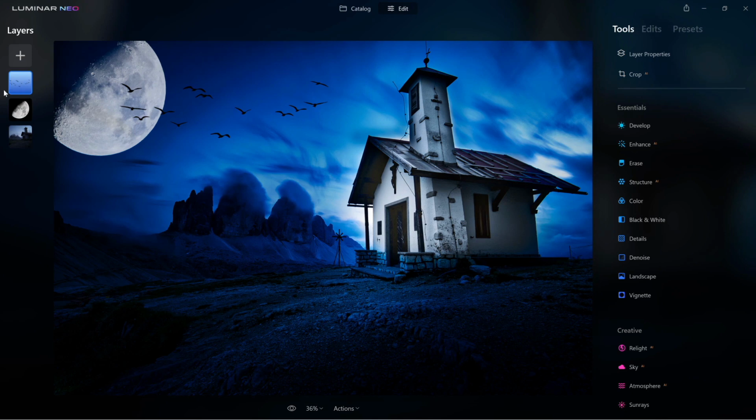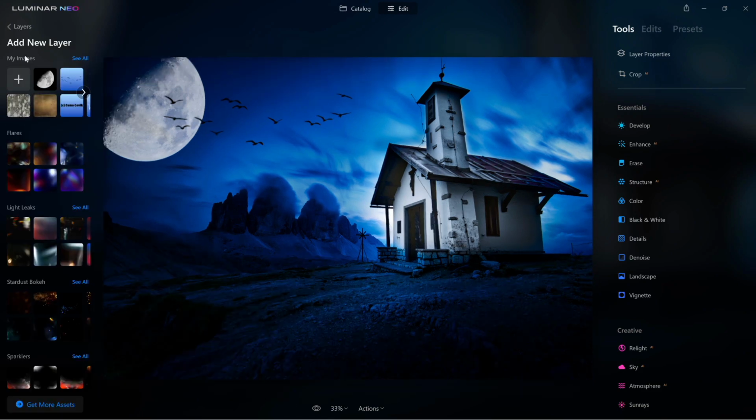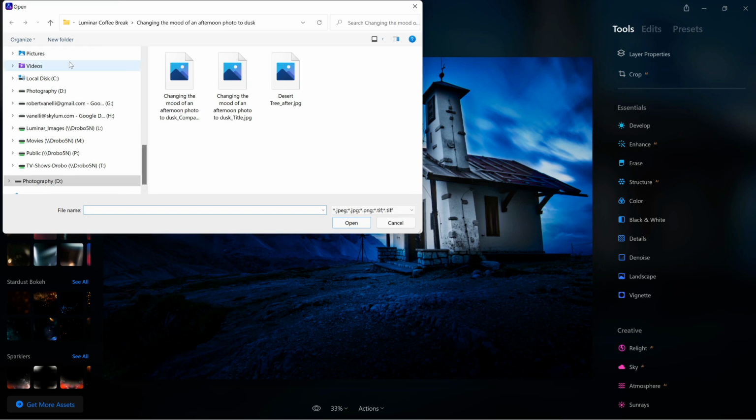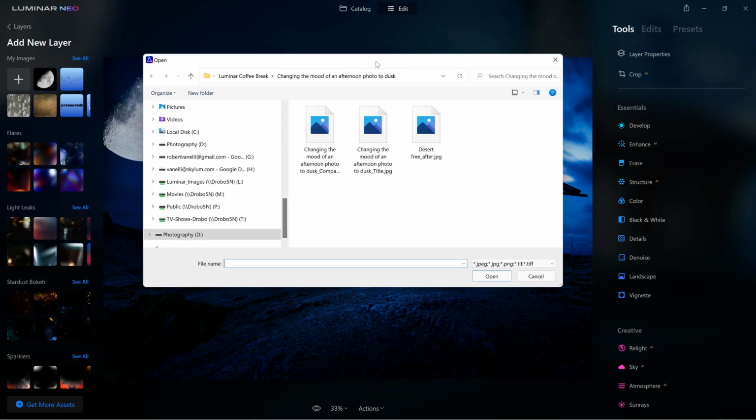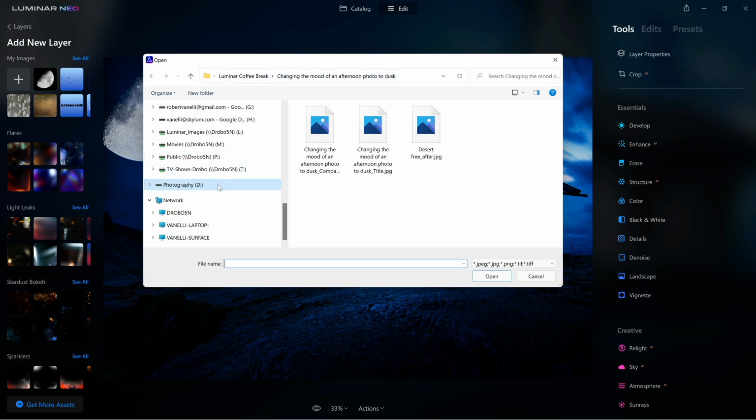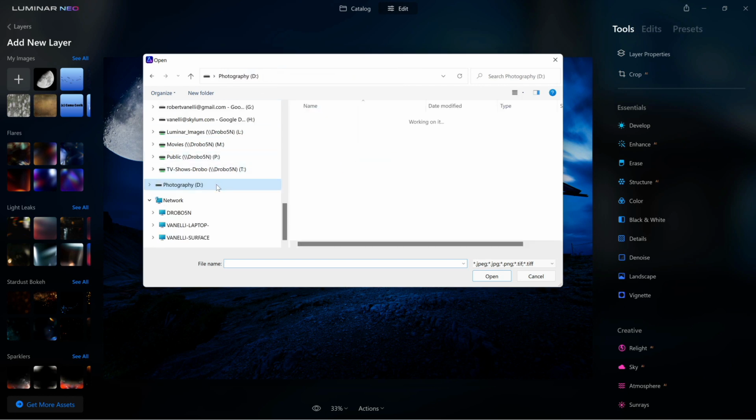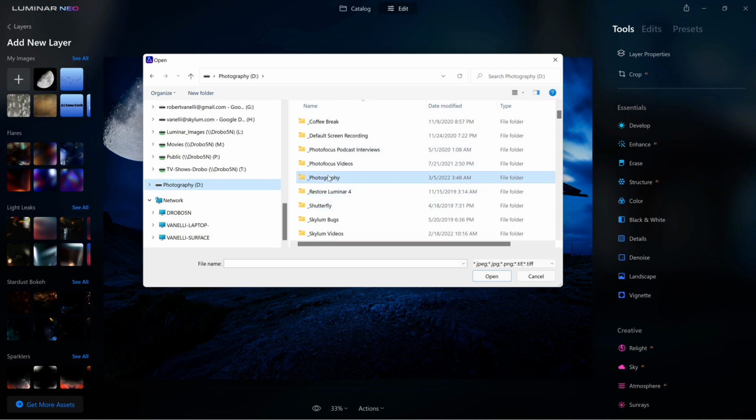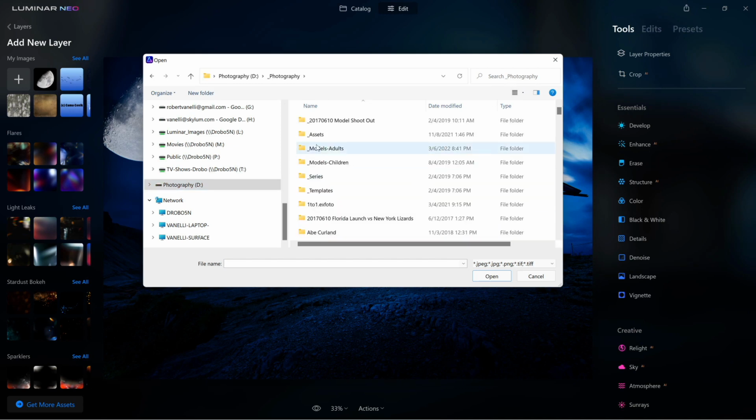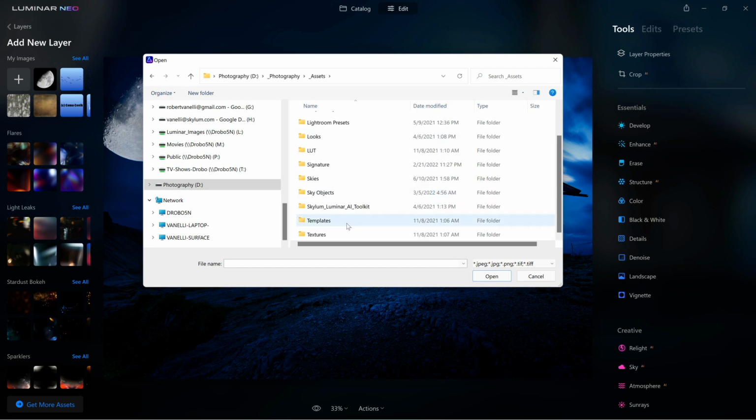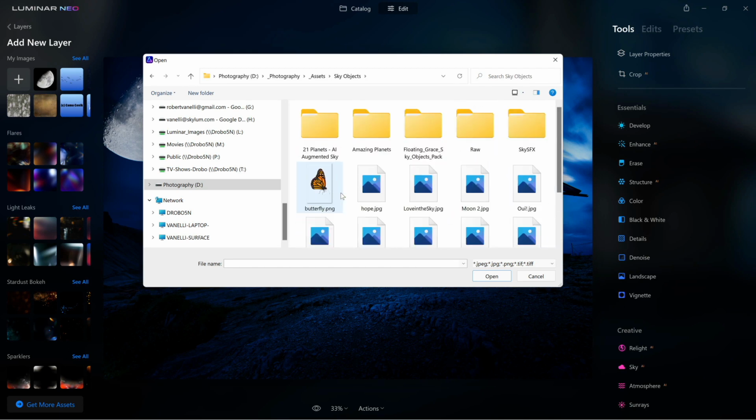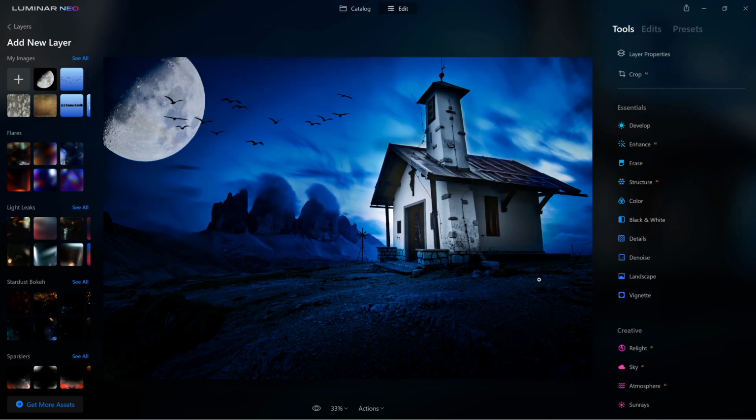Now, in doing that, how did I get this? Well, I clicked on the plus icon, and then from here, I browsed my computer for those particular images, and as I showed you, let me get back to my photography. So here's my folder of all my images, and under assets, I have sky objects. And then under sky objects, this is where I put the moon and the birds. So now I know exactly where to go to add those to my images. And when I did that, this is the final result.